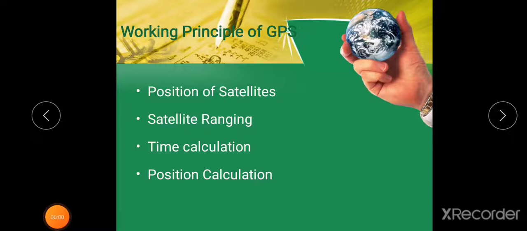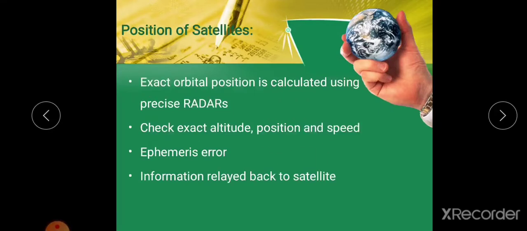The next topic is the working principle of GPS. The working principle includes position of satellite, satellite ranging, time calculation and position calculation. So first is position of satellite.